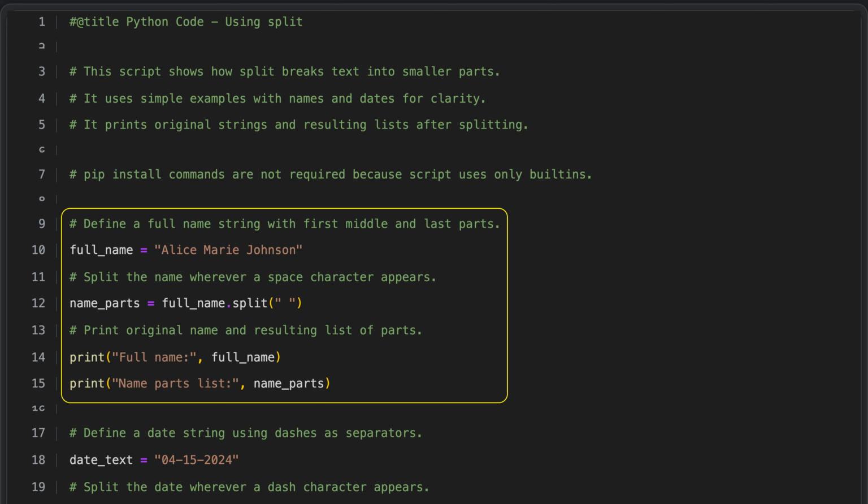We begin with a string that holds a full name including first, middle, and last parts. We then apply the split method, using a space as the separator to break this full name into a list of separate name components. Finally, we display both the original full name and the resulting list so we can see how the split operation divided the string into individual parts.